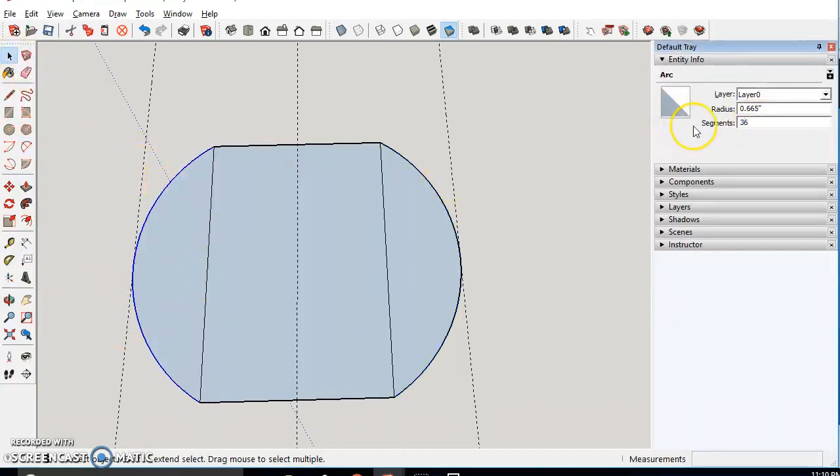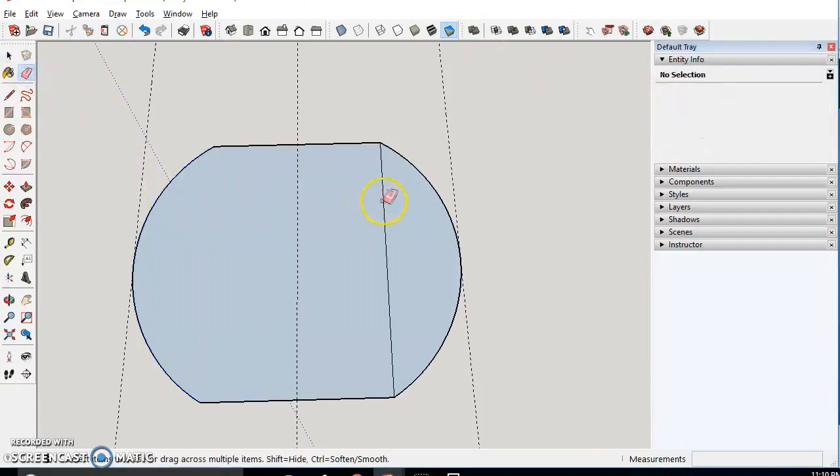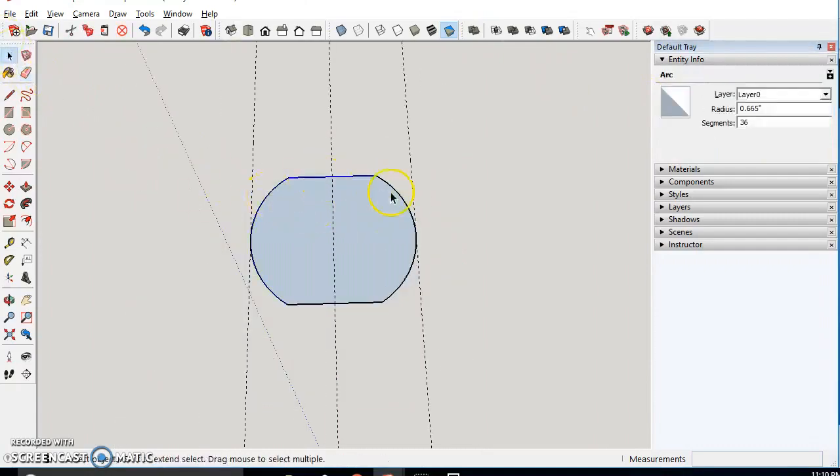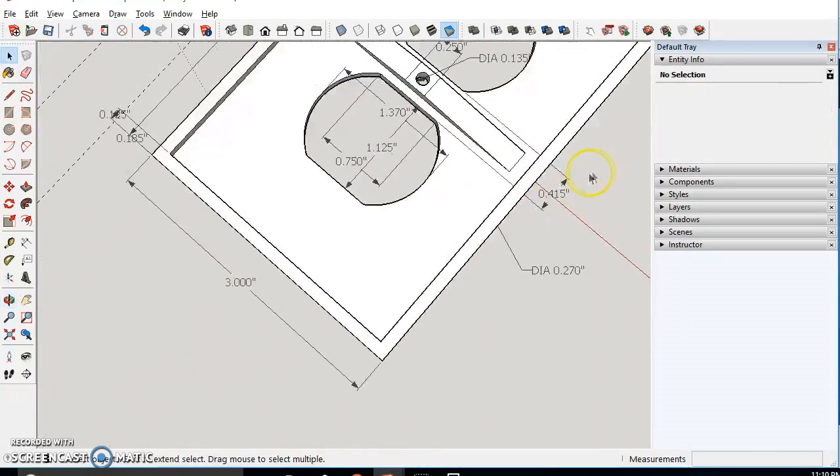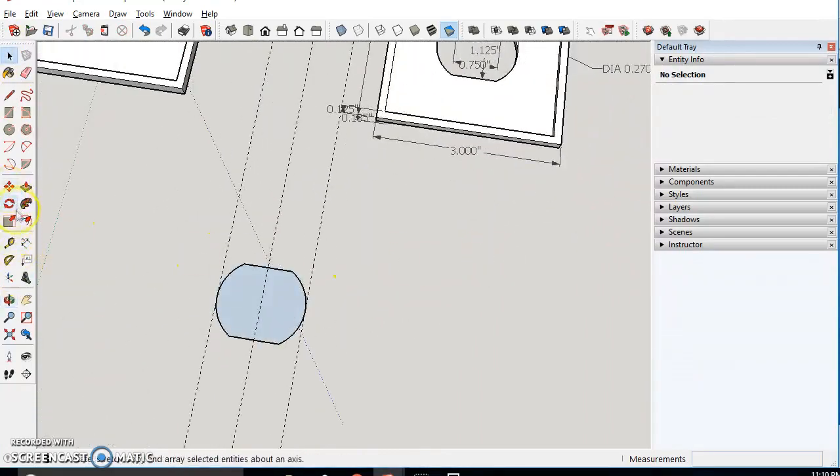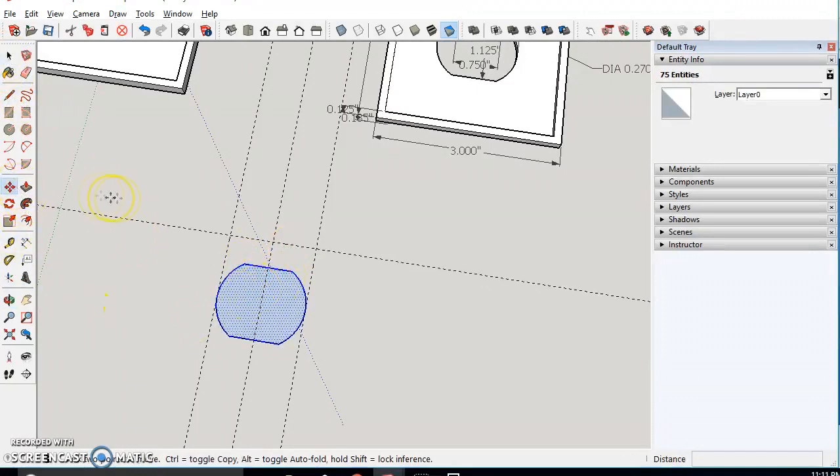36. Use our eraser tool. Get rid of that edge and that edge. And we've got an uninterrupted shape. It says here it's 0.415 inches apart. Let's make that happen. Selecting this guy by double clicking gets the face and all surrounding edges. Use the move tool. I want to use the bottom edge. Hit control to toggle copying.